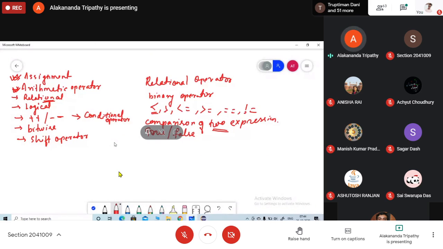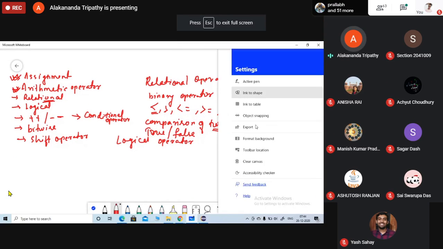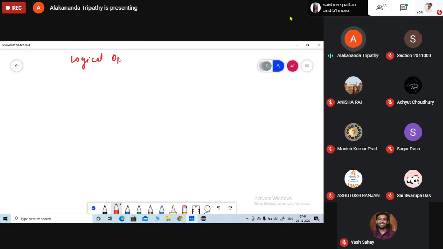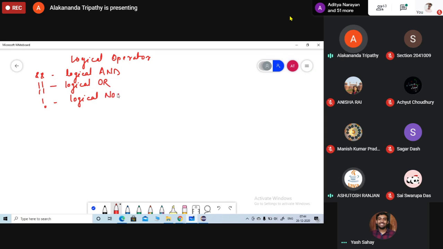So the next set of operators are logical operators. Here I am just clearing the screen. Logical operators are again performing logical operations. So what are the different logical operations? Logical AND, exclusive OR, logical OR, and logical NOT operation. So we are going to draw the truth table.